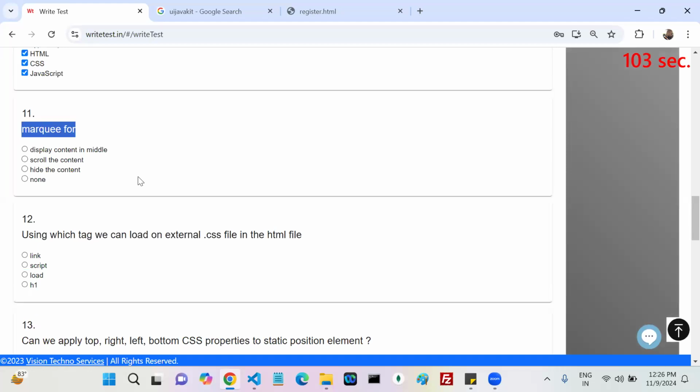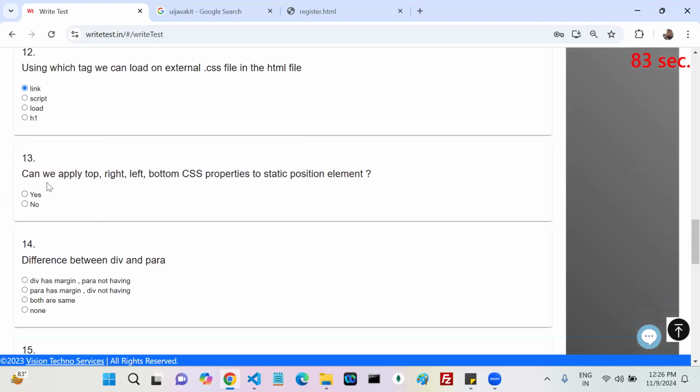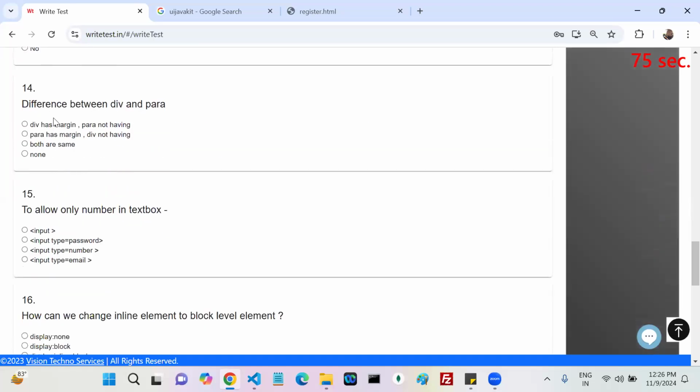Markup is for what purpose? Display the content, scroll the content, hide the content. Using which tag can we load one external CSS file in the HTML? Link tag, not script. Next, within 15 minutes we are going to start CSS. That time you can come to know. Can we apply top, right, left, bottom CSS properties to a static position element? Yes. Okay. Difference between div and para.